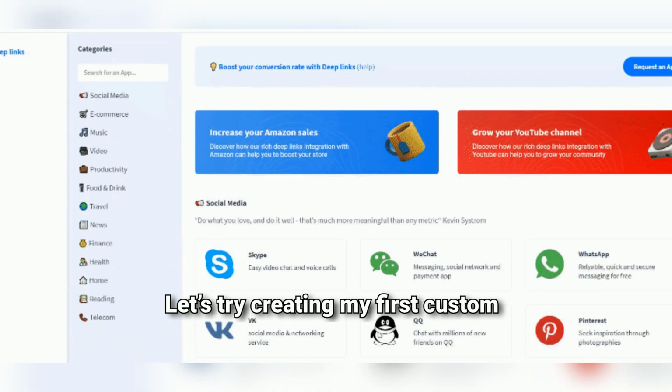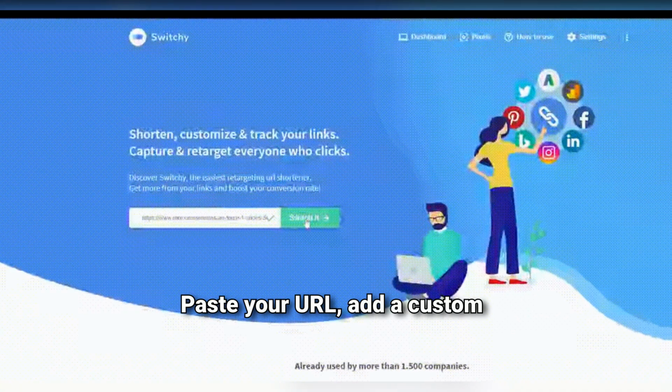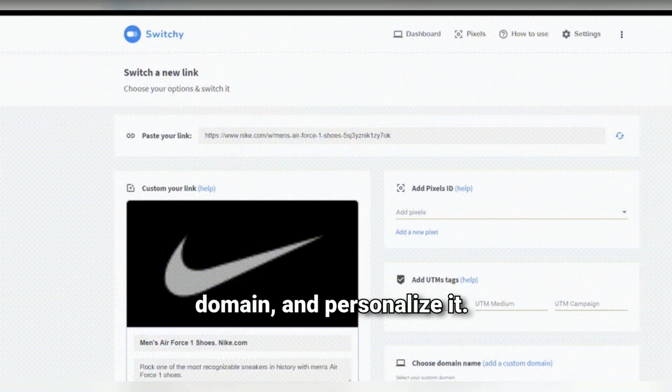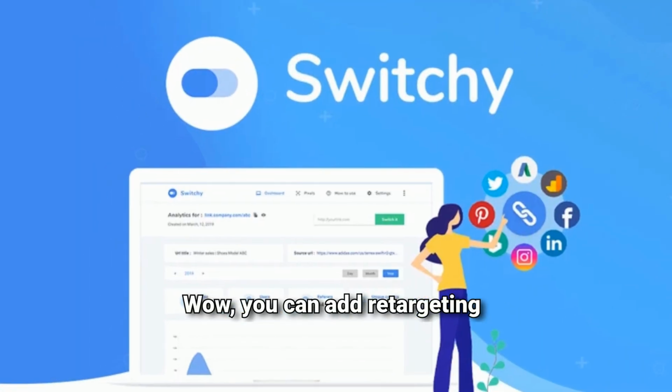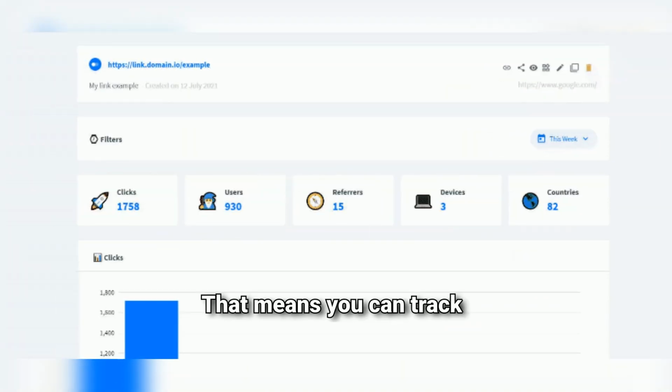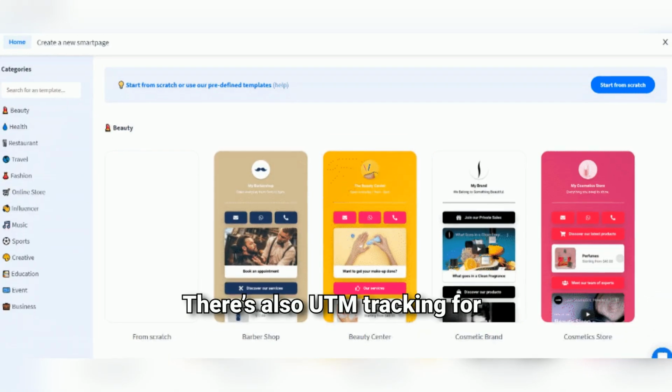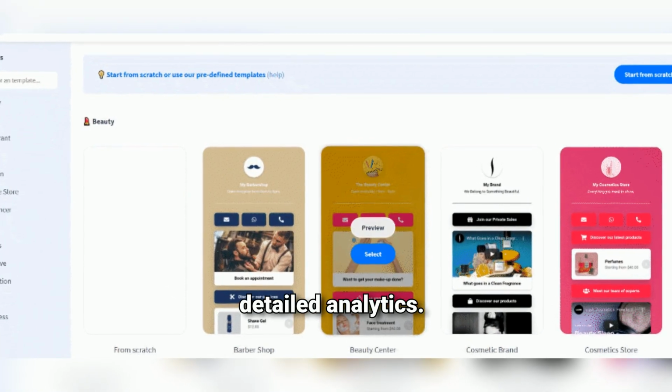Let's try creating my first custom link together. Paste your URL, add a custom domain, and personalize it. Wow, you can add retargeting pixels right here. That means you can track everyone who clicks your link. There's also UTM tracking for detailed analytics.